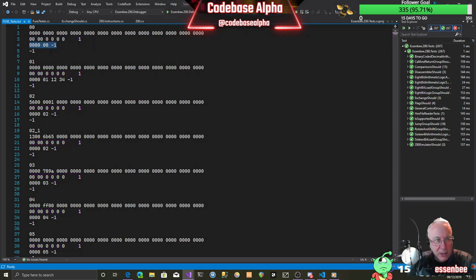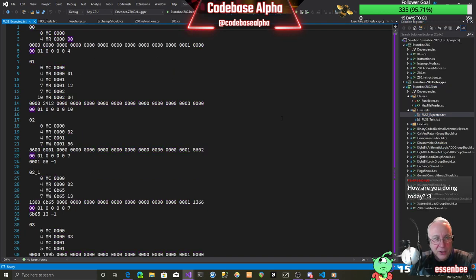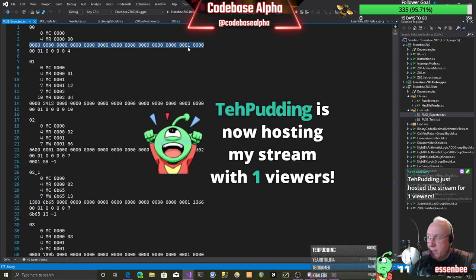We're not going to worry about these states here. Then we've got some memory. At memory location 0, we're going to put the opcode 0, which is no operation, and basically the result will be nothing happens. If we look at the expected results for that first operation, we can see that for operation 00, the test should return everything 0. This one here is the program counter.